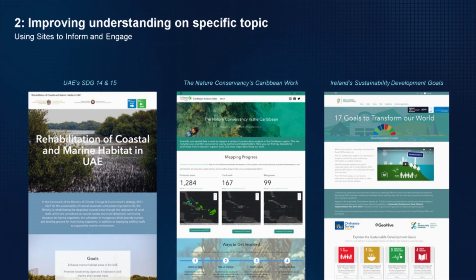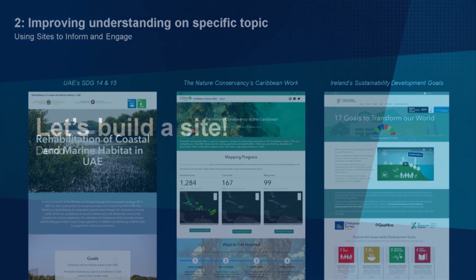And these are some other examples of kind of special topic websites. You know, we're very familiar with the SDGs, right? The Sustainable Development Goals. And you can see there's one from the UAE, Ireland, and then in the middle, the Nature Conservancy is doing some work, and they're highlighting their work. So these sites are very easy to create.